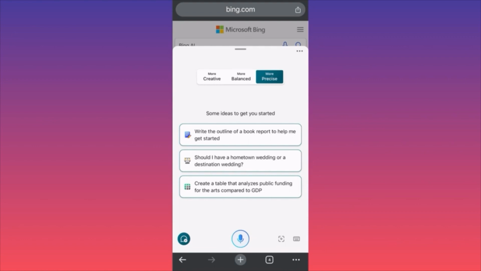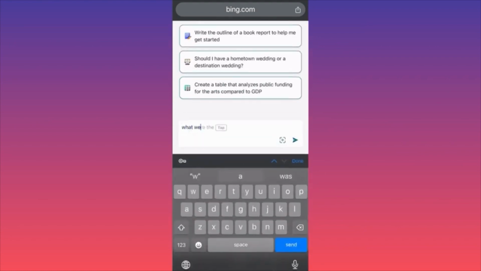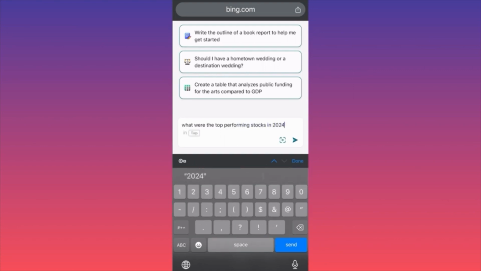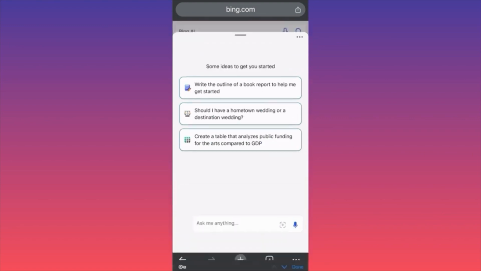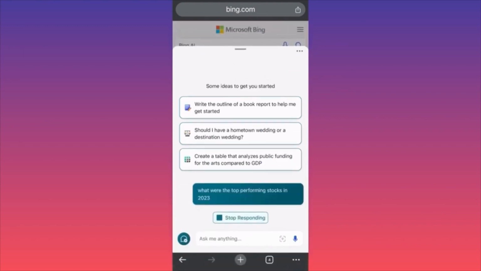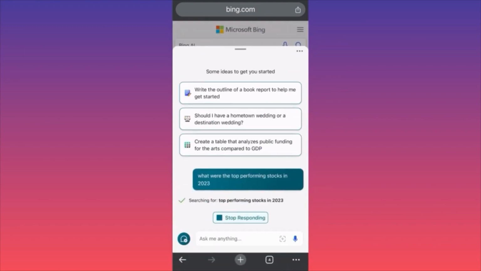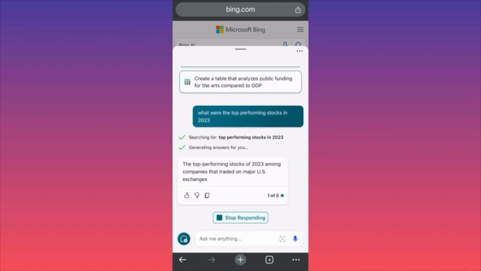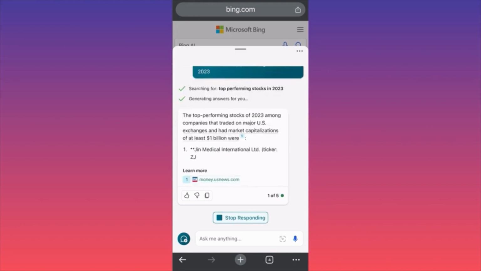So in our example over here, we are going to ask what were the top performing stocks in 2023, excuse me. So now we're sending the algorithm back through the whole Bing search to try to identify the top performing US stocks. Okay.